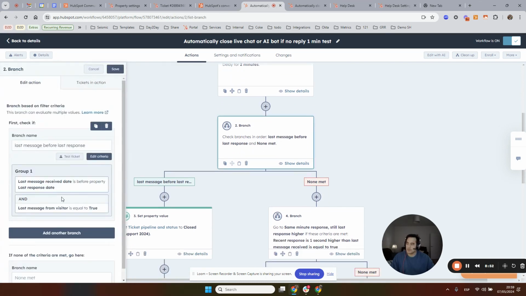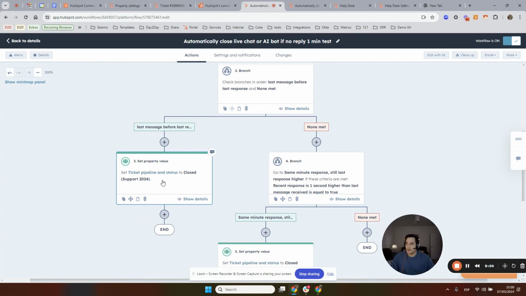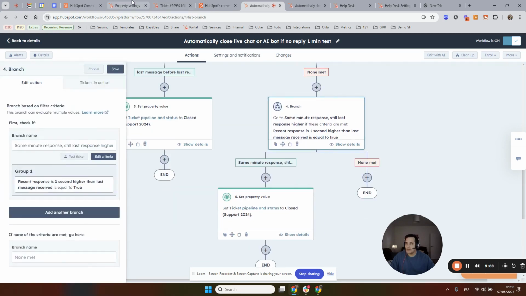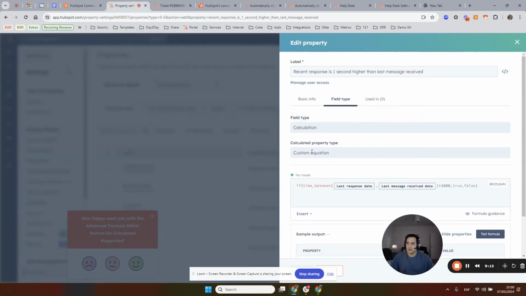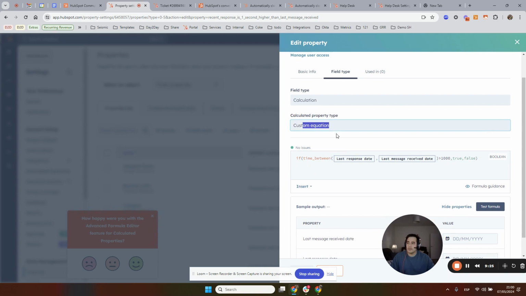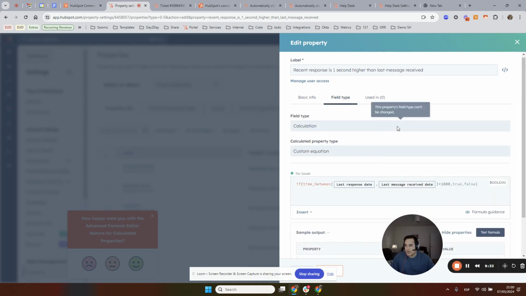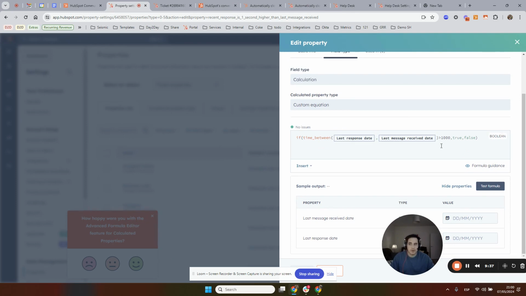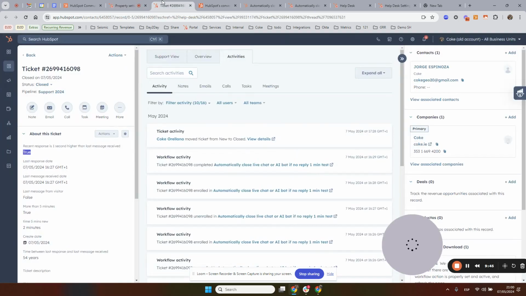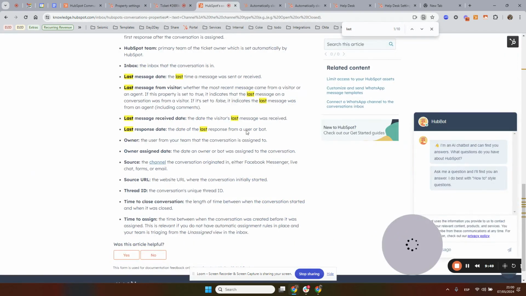Then the if-then branch that I'm checking is last message received is before property last response date, and last message from visitor is equal to true. In that case, I'm going to close the ticket straight away. Otherwise, this is my property, the one that I created, and here you have the template. This is a calculation, custom equation. I'm not using the time in between because I couldn't use last response date. I think it didn't allow me to use that property. I can't remember why, but this is what I'm adding, using instead calculation, custom equation. Let me see, anything else that you can copy from here? No, I'm just using a Boolean, and then I'm using that. That's in milliseconds, so it's 1 second. You can add more if you want. And I think that's it.